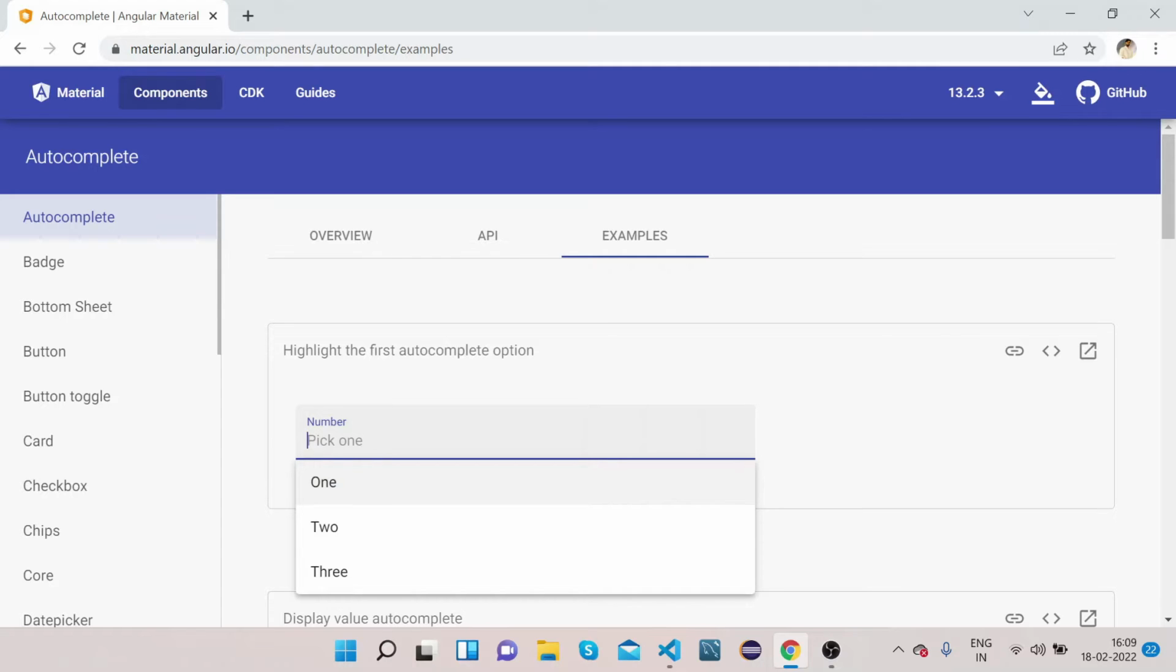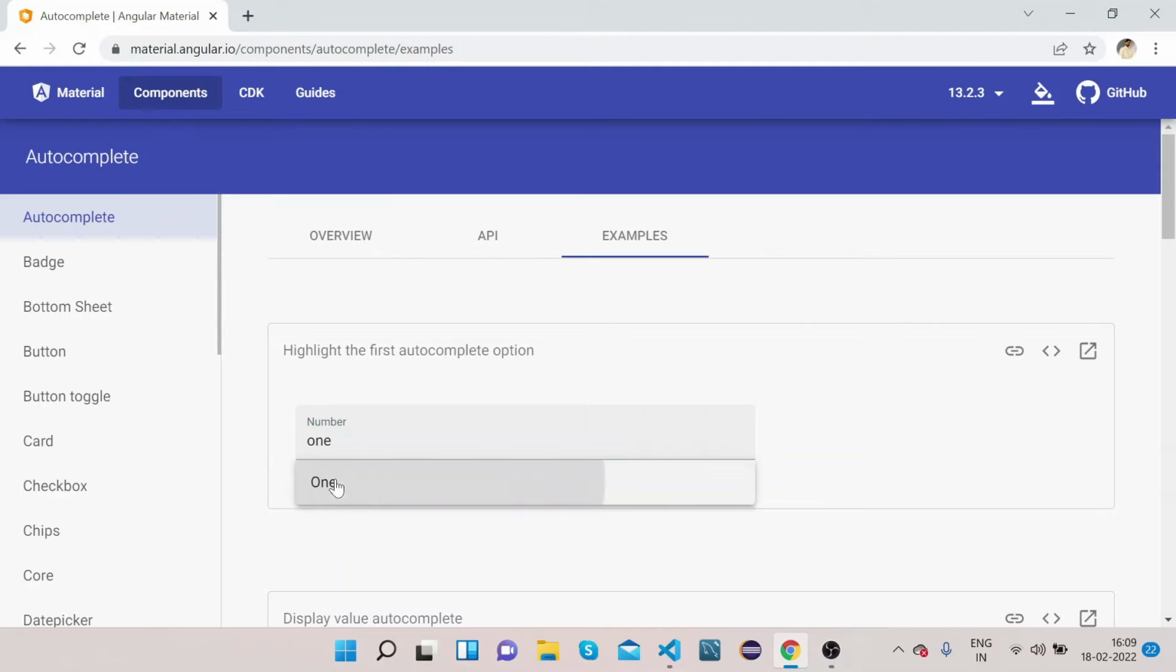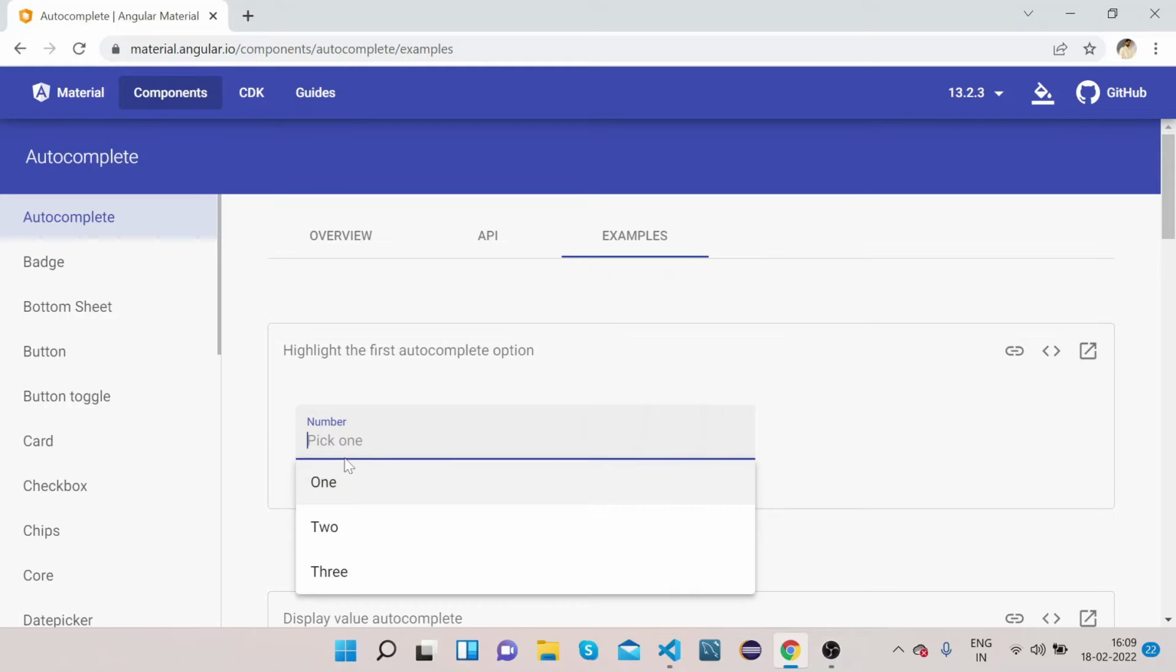Then second, if you type something in this input box, according to your input, the option will get filtered. So if you see, we can select this one, right? We will see two things. First, to show these options here, and second, if you type anything in the input box, according to the input, the options get filtered. Okay, so let's implement it.